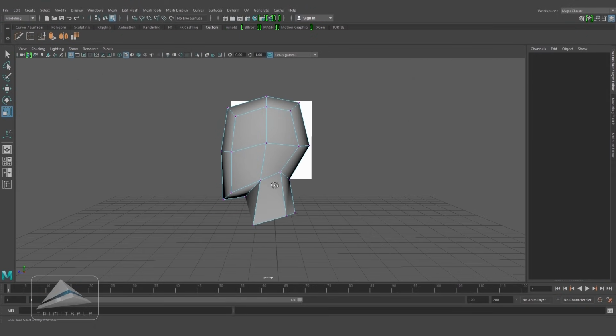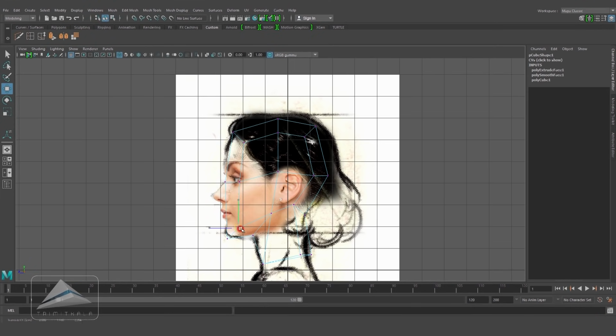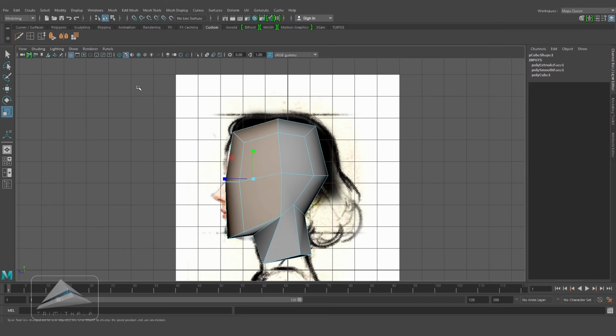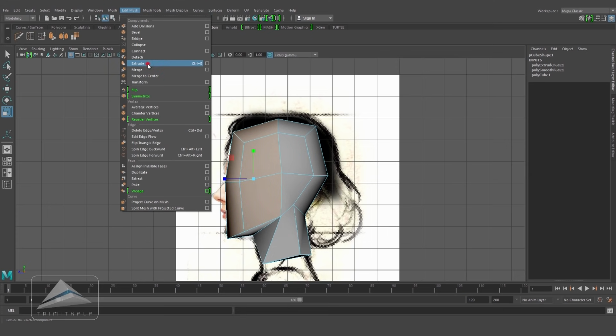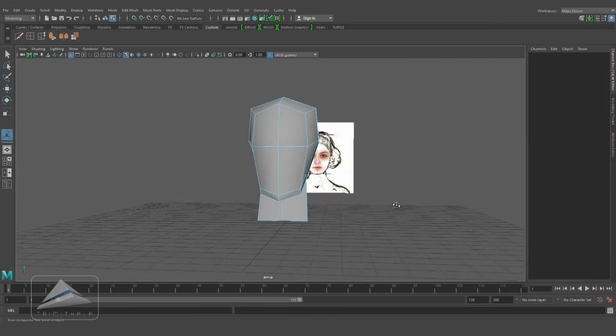Now let's go to the side view and we'll create the topology for the jaw. Now tracing the jaw with the vertices properly, and then we'll go to the face component and select all the front faces and extrude them. This extrusion will create the topology for the jaw. As you can see, we have got another loop in the direction of the jaw.